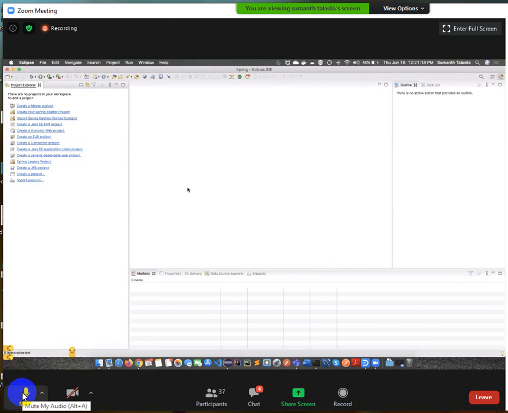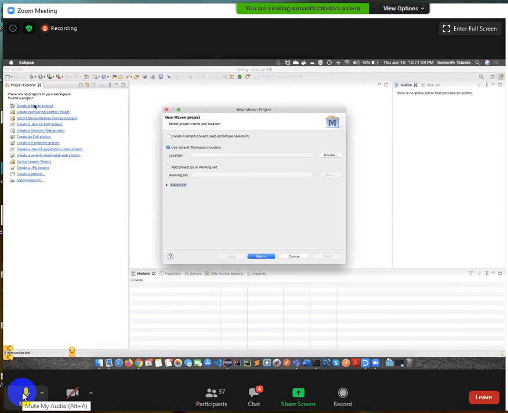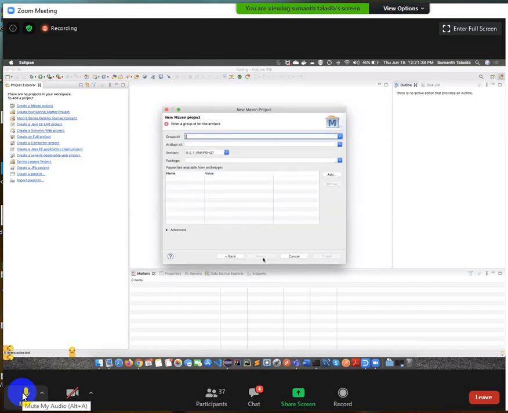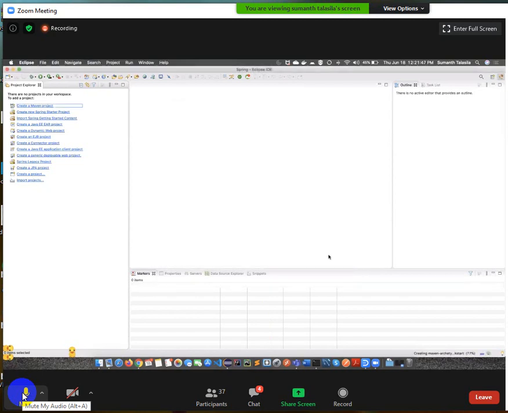New Spring Starter project. No, not that. Create a Maven project. Create a new Maven project. Next. Sir, I don't know anything. Whatever you tell me, I'll type it. Catalog as internal. Next. Next. Import. Let's change the project name to MOC. I don't want to use Spring and all.